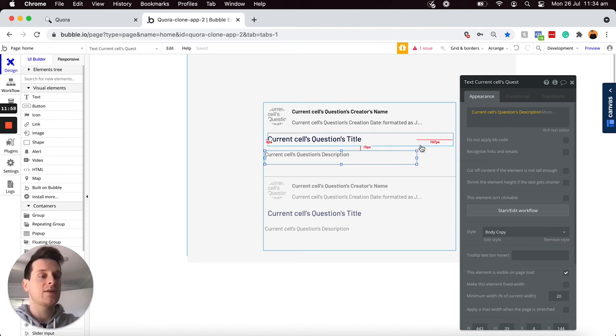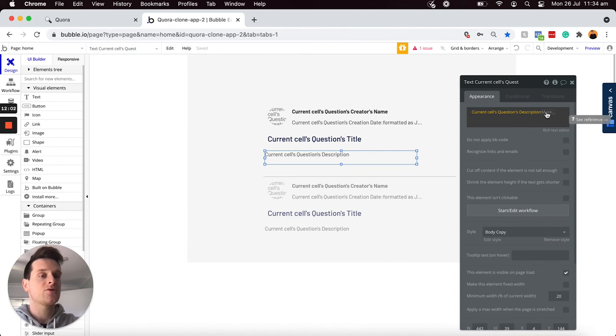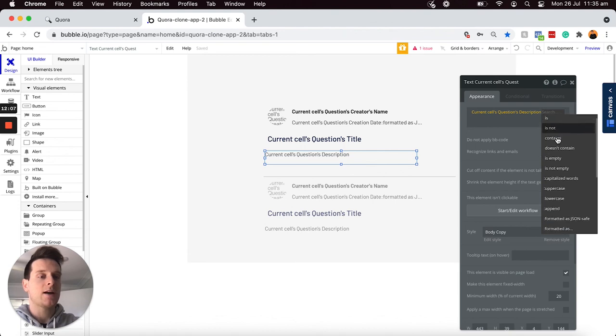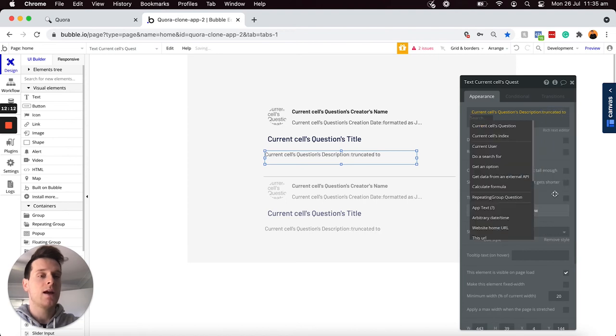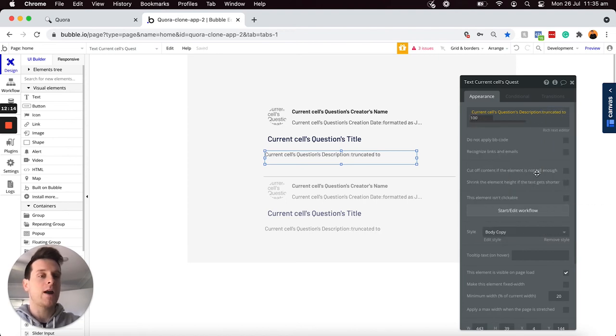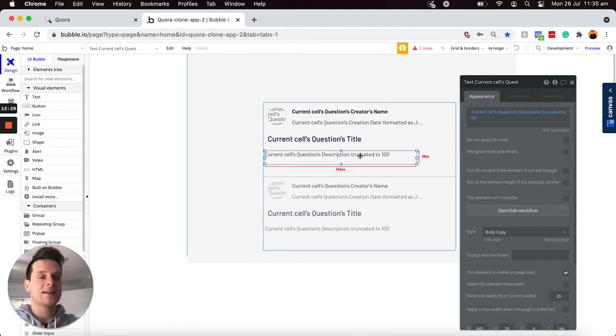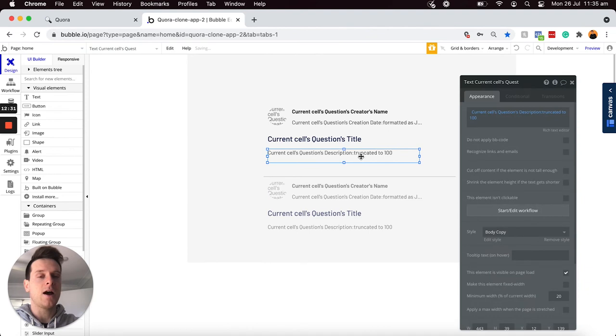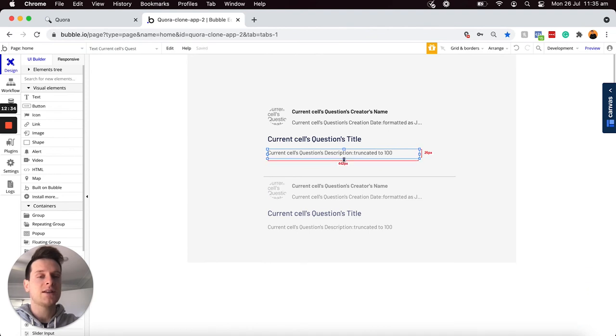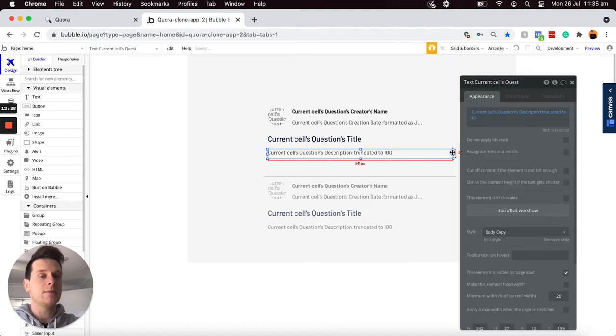So in order to cut the text off at 100 characters, after I've identified that I want to display the current cell's question's description, I can scroll on down to the option called truncated to, and then I can just type in the number 100. So now this will truncate that text, which just means it will cut it off at 100 characters. And once I've truncated this text, I can then move this element in line with our heading, reduce the total height of it, and stretch this out to be in line with the rest of our elements here.